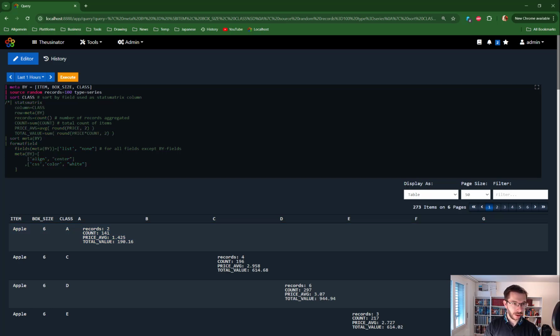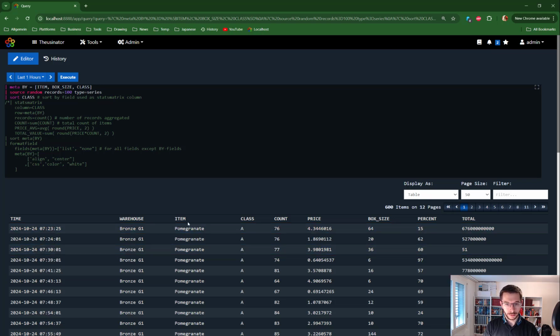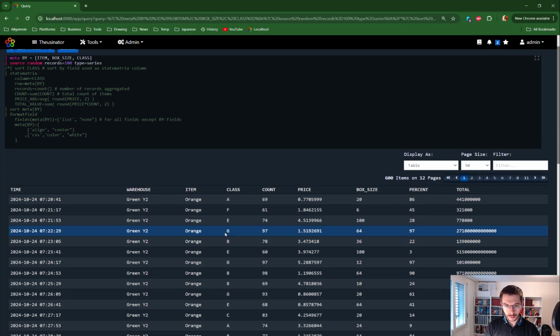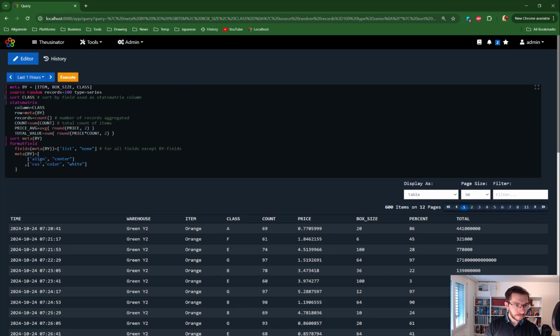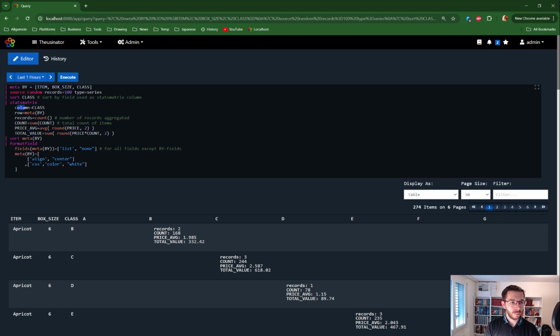Just so you see what kind of data we have here. We have warehouse, item, and class, count, price, box size, percent, and total. And for the class, I think we have A to J. Yeah, A, F, E, J. So basically what we are doing here is we define the column, which will create us this A, B, C, D, E, F, G here.